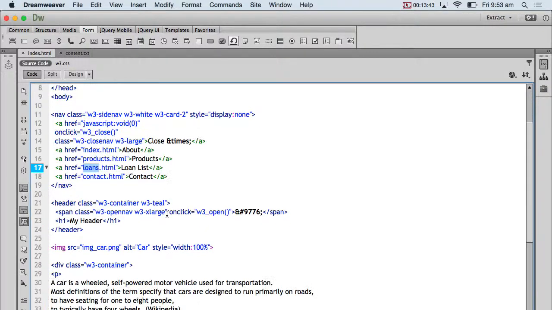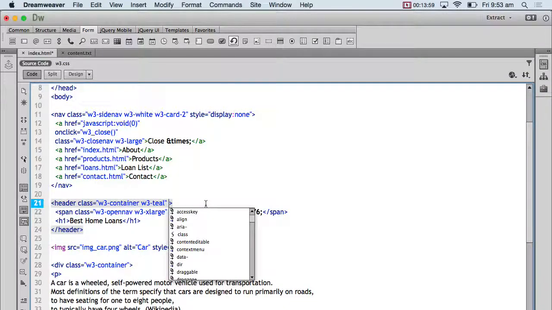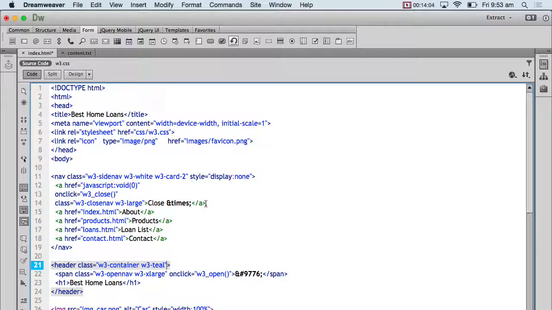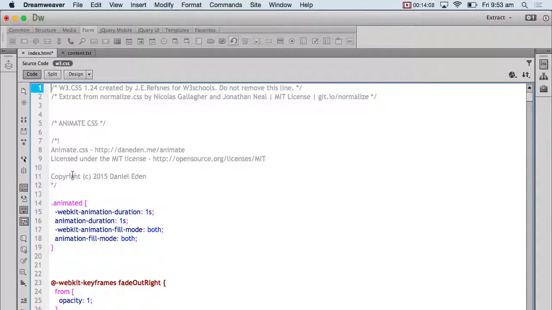Okay, so we have got this products. Let me come here, give this a title, best home loans, and this header, I'm going to give it a background. Now if I have a background, I can do it here. I should not destroy this.